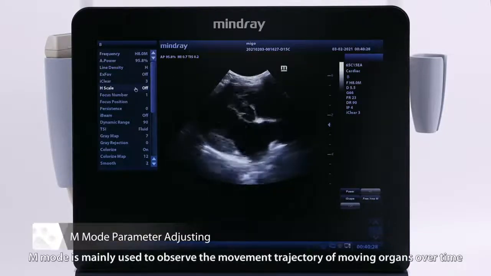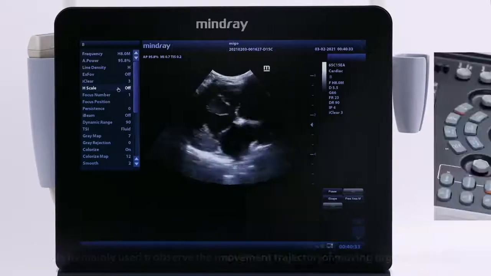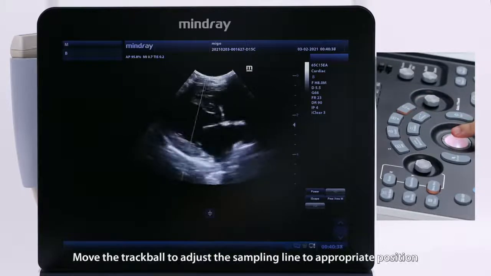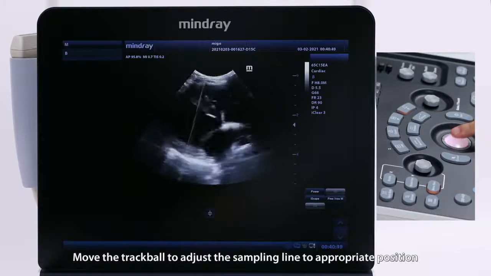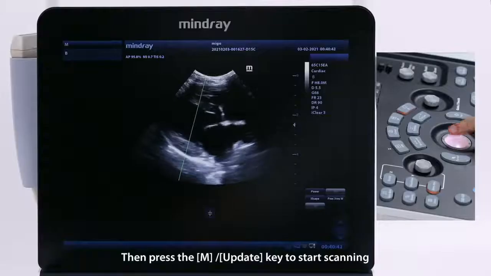M mode is mainly used to observe the movement trajectory of moving organs over time. Press the M key to enter the M mode. Move the trackball to adjust the sampling line to the appropriate position. Then press the M or update key to start scanning.